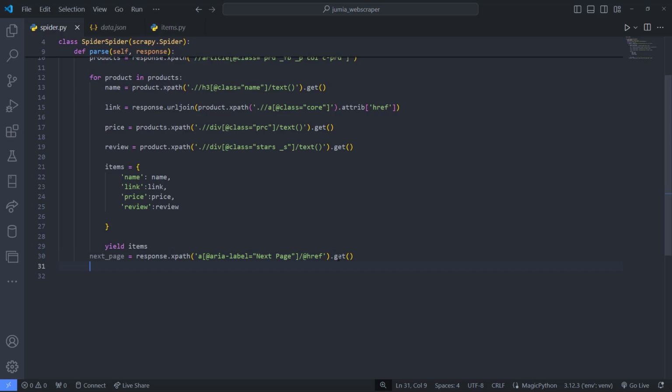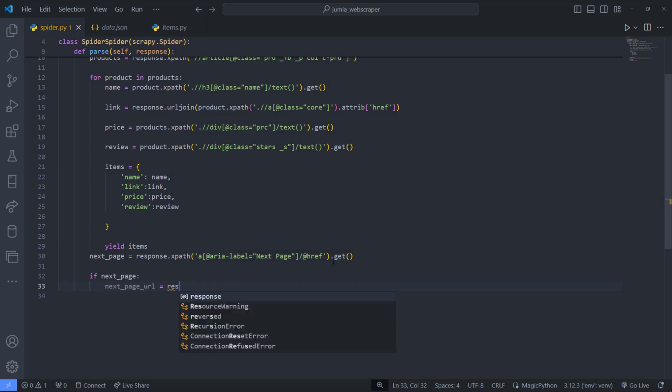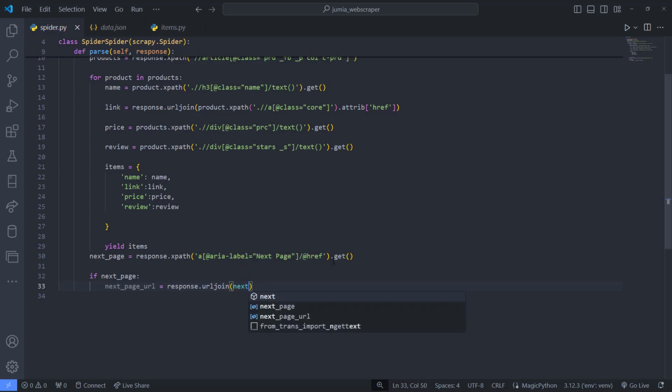So you want to get that. Then if we have a next page, what do we do? We want to follow that URL. So next page URL is equal to response.urljoin(next page).